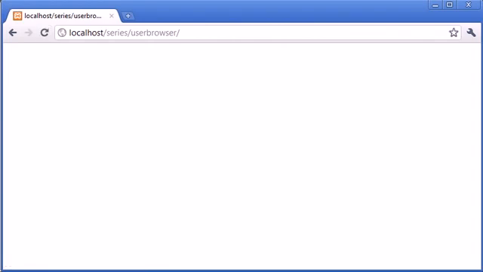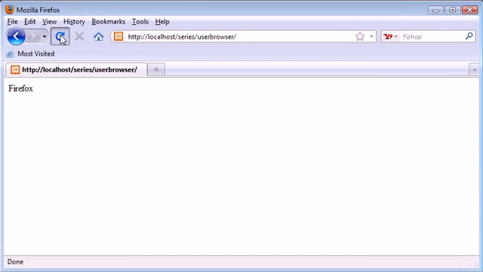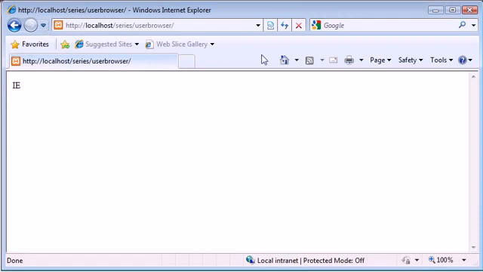Now nothing's happened. Why is this? Because we're using Chrome. What happens now if we go back into Firefox and refresh? We're going to get this message, you're not using Google Chrome, please do. And what about Internet Explorer? Let's go back and refresh and see what happens. You're not using Google Chrome, please do.